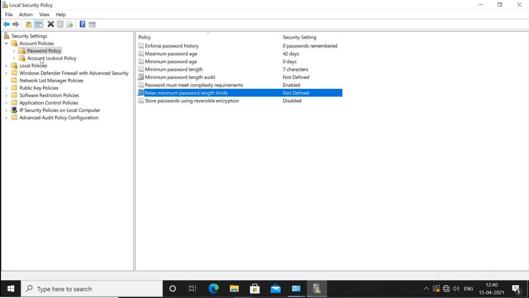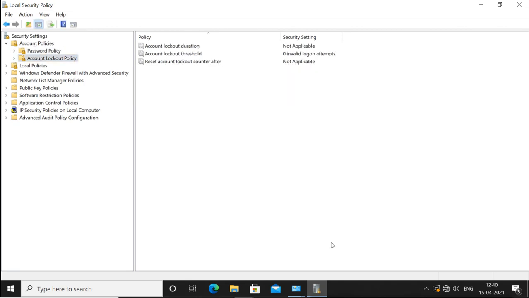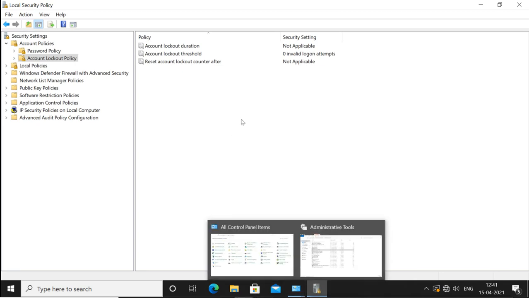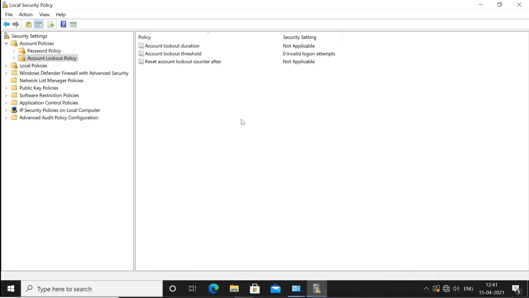Then we have account lockout policies. Now this account lockout policy is very simple. It is to lock your account in the event of a breach. That means suppose some hacker or some other user tries to log in with your account. Now he doesn't know your password. So when he doesn't know the password, he will try to guess.